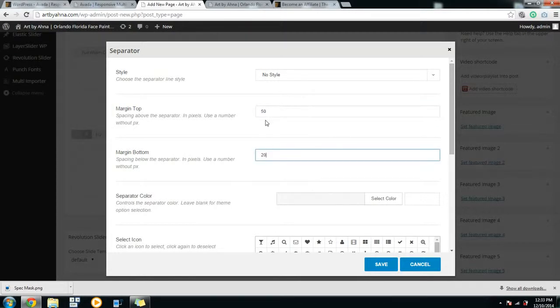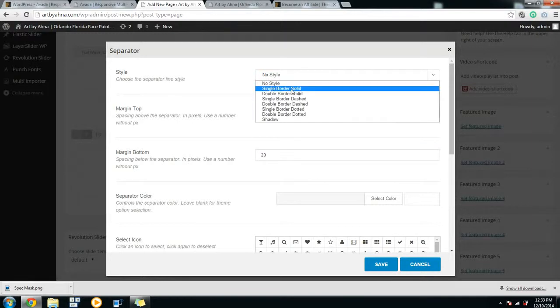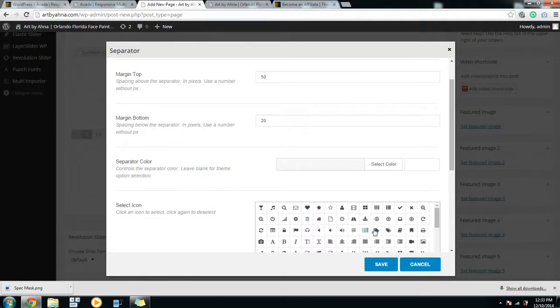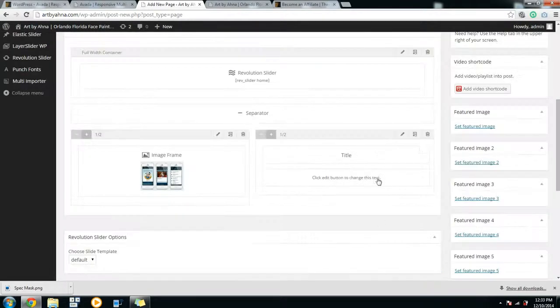So the reason why they have above and below is if you want to have a line as the separator, you can have spacing varying on the top and bottom. You can add in icons to those spaces too. I don't want that, I just want some space.